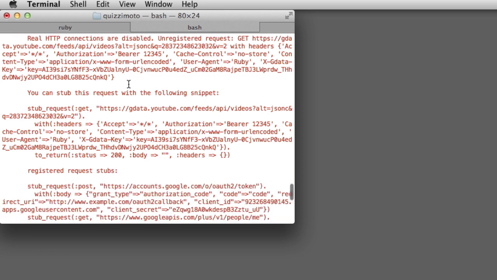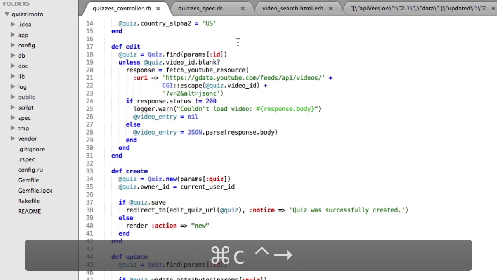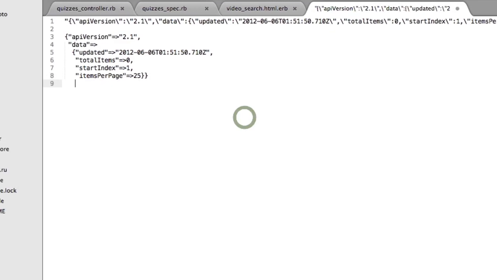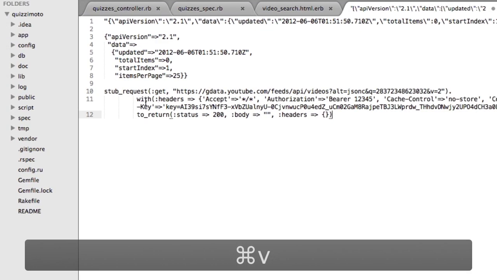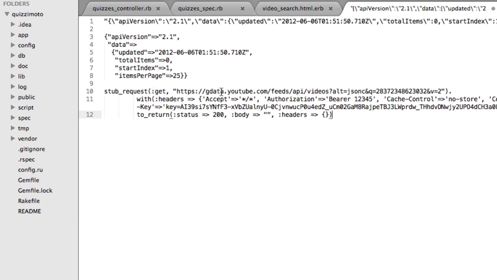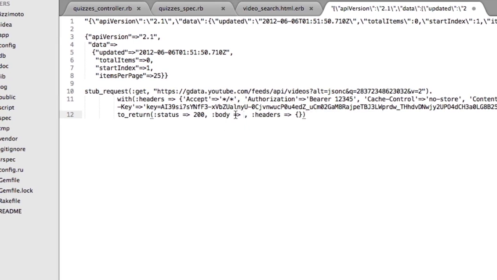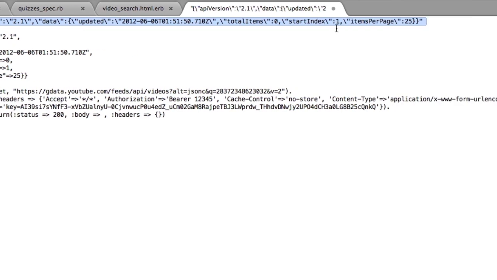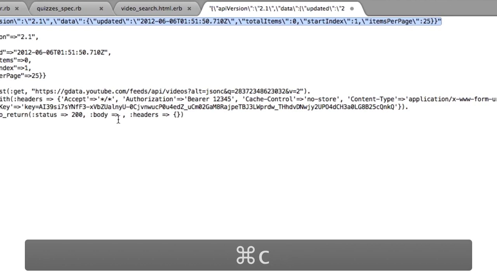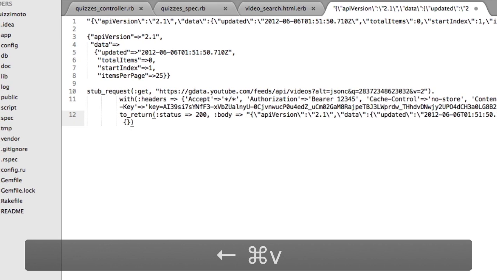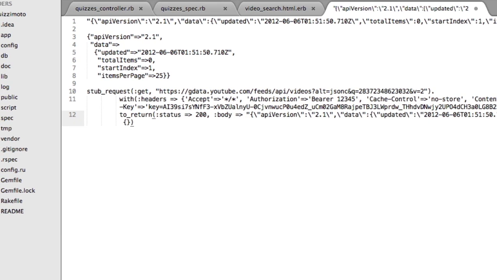The nice thing is it gives me this little snippet of code. It says, you could stub this request with the following snippet. Stub request, and it has a bunch of code. I'm going to grab that, copy, and take that back to my scratch file over here. And so it says stub request get, and here's the URL that I was requesting, and here's the body that I got. It shows an empty body right now. So I'm going to take that, and here's the actual body that I got from YouTube. I'm going to copy that and paste it here. And then I'll do some other massaging to get rid of the stuff that I don't care about, such as cache control, etc.